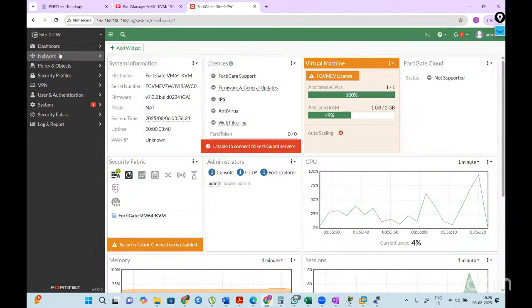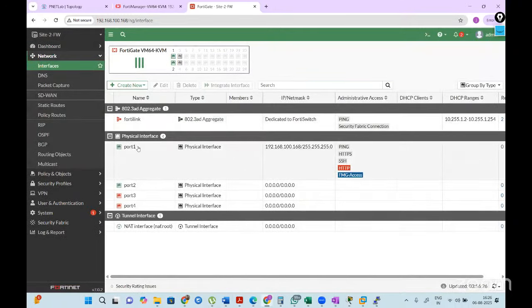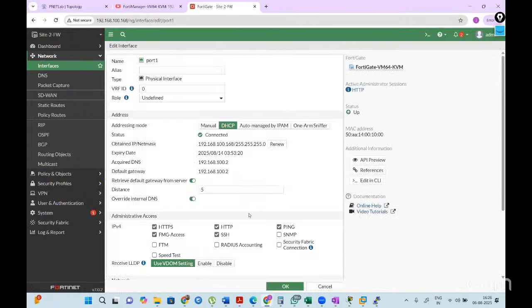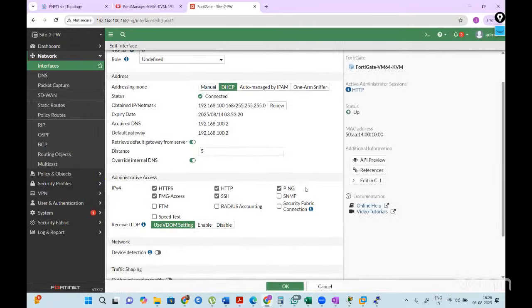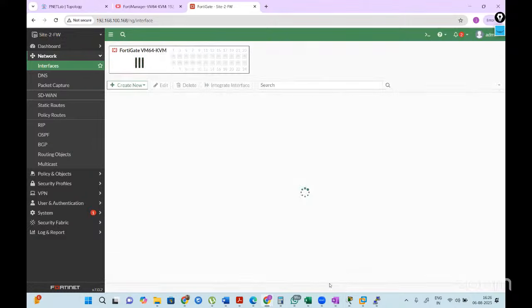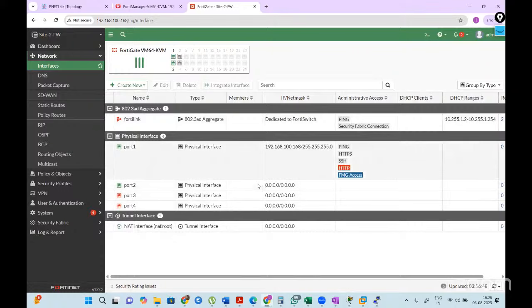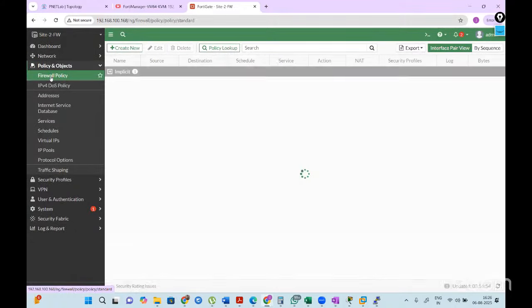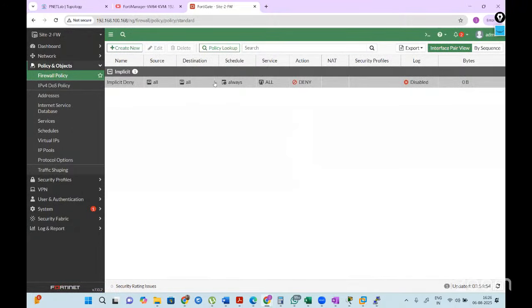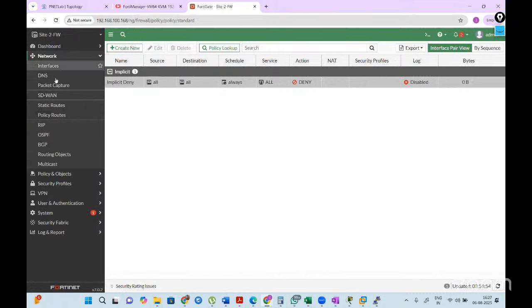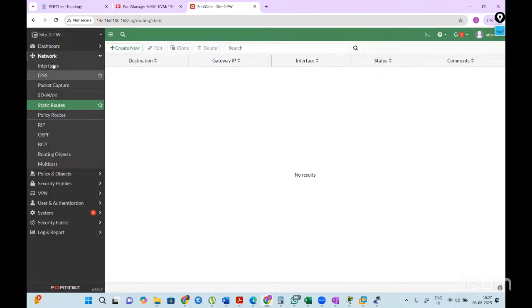Let us see what configurations we have initially. If I go to interface, port 1 I have configured. You see, I have these administrative accesses allowed, meaning these particular protocols can run on this interface. The FMG access would be used for FortiManager access. SSH and the rest you guys are already aware of. On port 2, I don't have any configuration as of now. If I go to policy and object, firewall policy, by default there would be one implicit deny policy, which will deny everything. Apart from this, we don't have any policy. If I go to static routes, I don't have any static routes configured either.